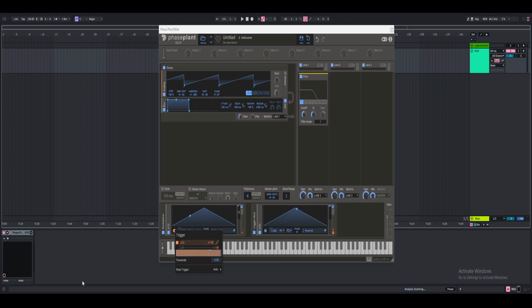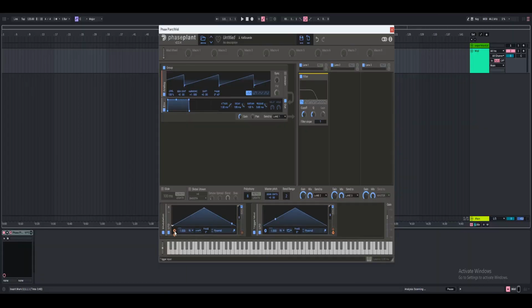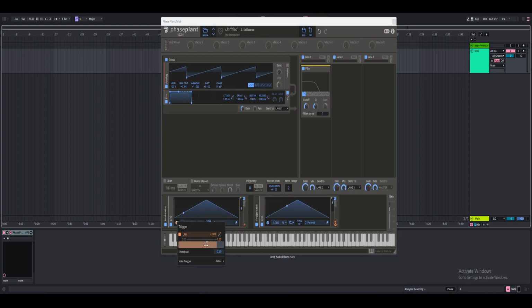I'm going to go back to the Kilohertz docs for a moment. It says right clicking on a modulation trigger button will bring up the trigger menu where you can adjust the trigger sensitivity for when the trigger is modulated. So I'm going to come back over here to Faceplant and right click the trigger input. Depending on where we have the threshold set, which is this little line here, once the modulation goes past this threshold, it's going to trigger this modulation.